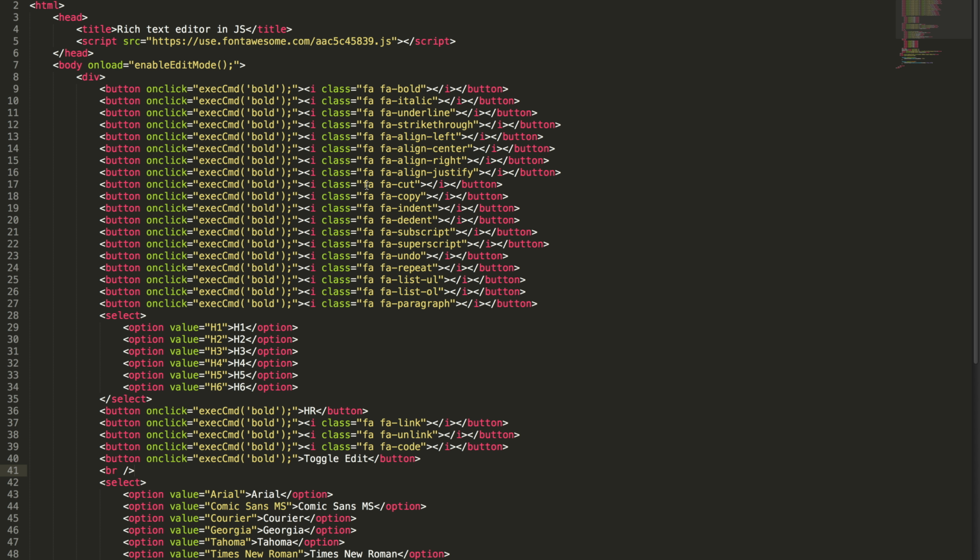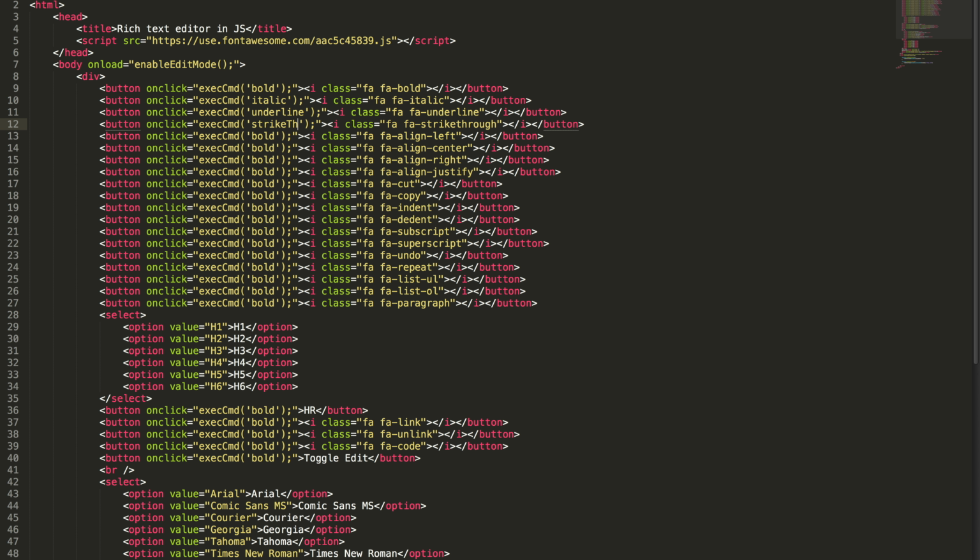All you need to know is this command. This is the important thing. For italic you can give directly italic. Underline, the command is the same. Strike through, with a capital T. And for align left, actually it is justify left. Center, justify center. Right, justify right. And justify full.